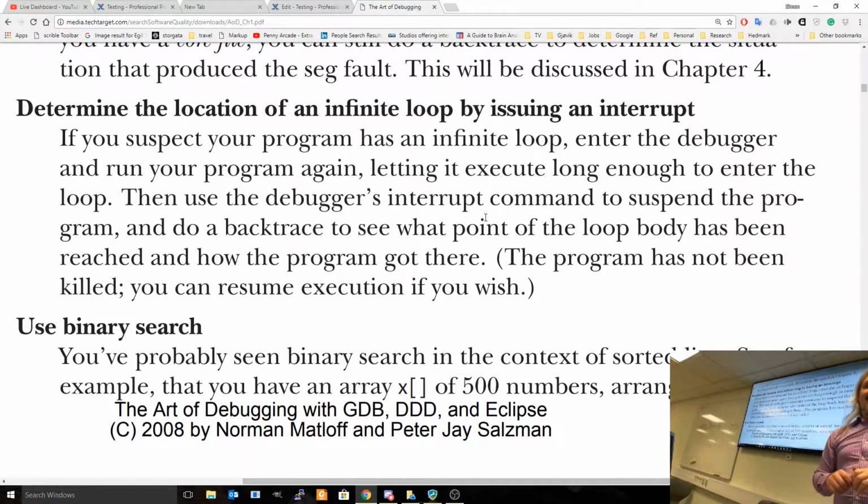Determine the location of an infinite loop by issuing an interrupt. As I said before, when you can set the value of a variable, you go into a loop and set it at the terminating value and then see if it terminates. Right? At least then you can see, oh, it does what I expect it to do when I give it a terminating value.